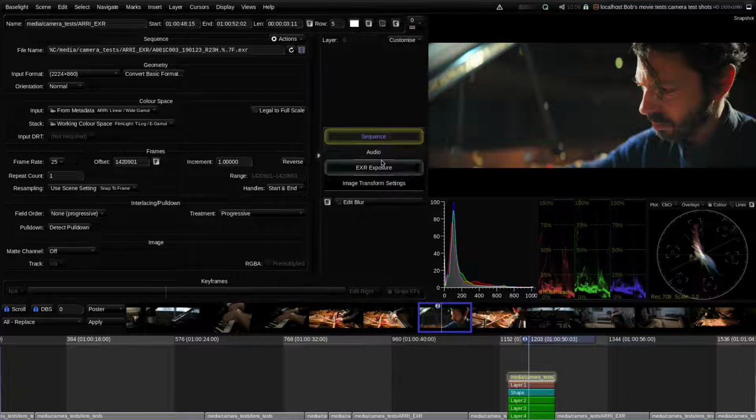Firstly, the top operator is the sequence operator. And when that's selected, on the left-hand side here, you can see all the parameters related to the actual input image sequence itself. So right at the top here, for example, there's the file name, and this is the path to where the media actually currently exists on disk.